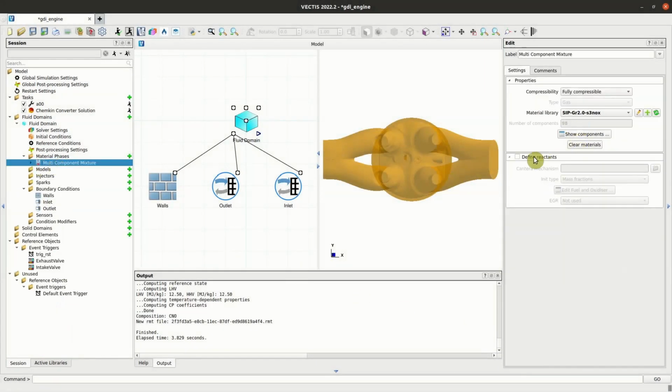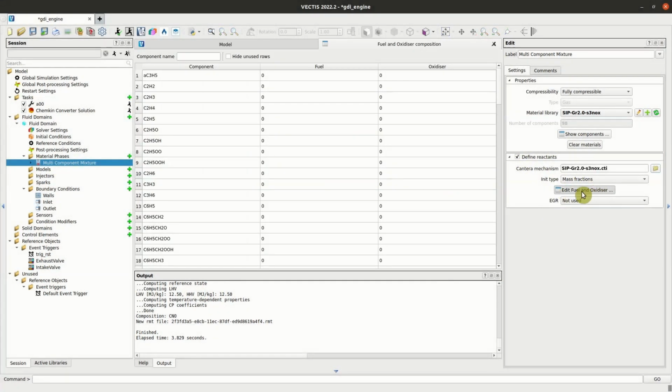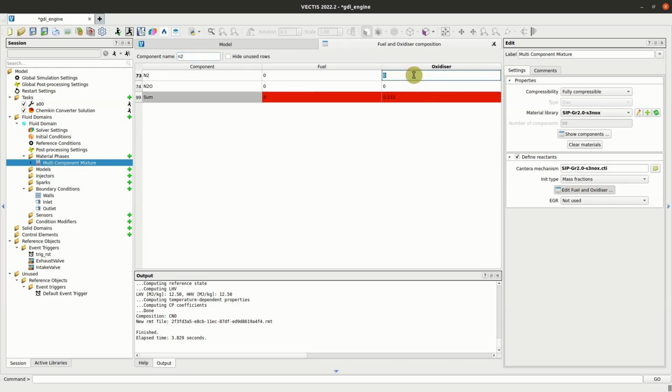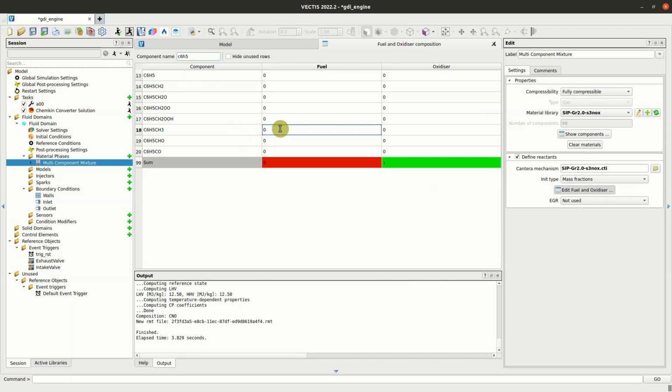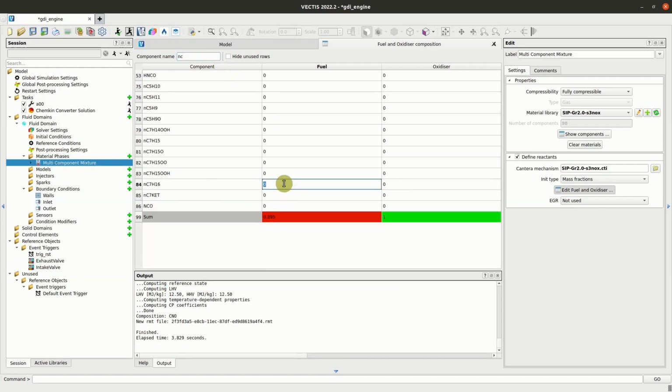Moving back to the multi-component mixture, we can now define the reactant, which is the composition of the fuel, the oxidizer, and the EGR. For this, we're loading the Cantera mechanism and defining the fuel and oxidizer composition in terms of mass fraction. Oxidizer here is pure air, and so the composition is 0.233 mass fraction of oxygen and 0.767 of N2. And for the fuel, we have our toluene with a mass fraction of 0.404, isooctane with a concentration of 0.491, and finally n-heptane with a mass fraction of 0.105.